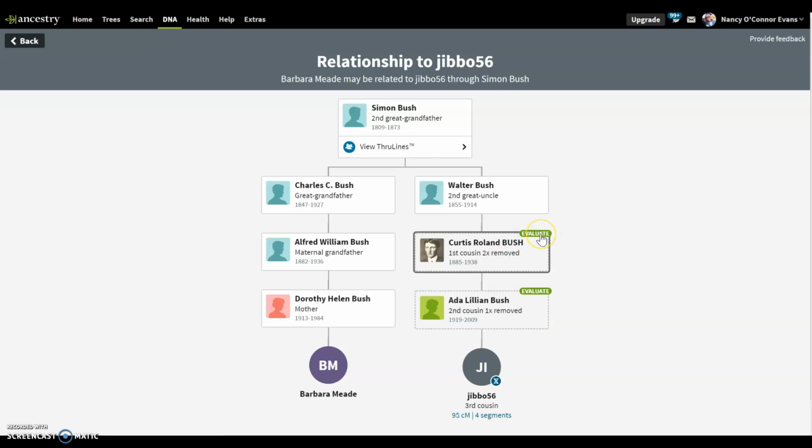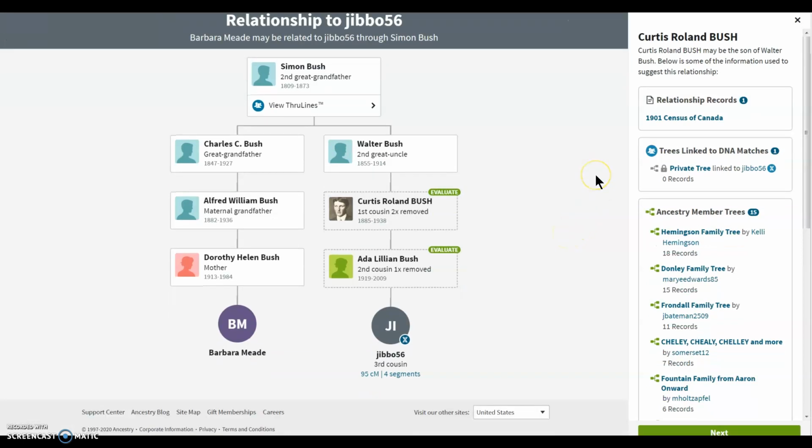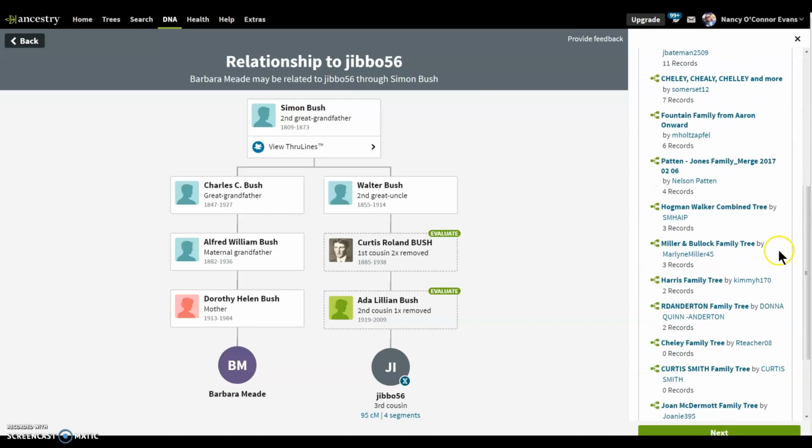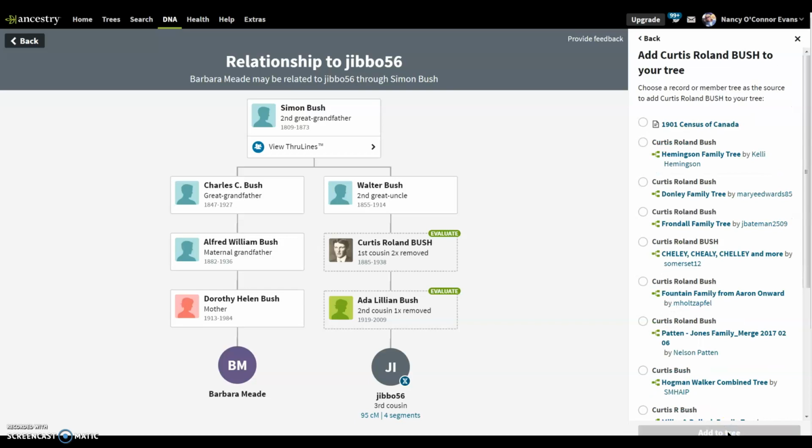So I can evaluate Curtis Rowland. And what Ancestry is offering me is records to make that evaluation and other family trees, which is really great. And I have made this comparison. This is correct. So if I select Next, Ancestry is giving me the option to add Curtis Rowland Bush to my tree. And if I want to, I need to select a record or another family tree to use as the source. And so I'll select this family tree, and now I get the option to add this to my tree.